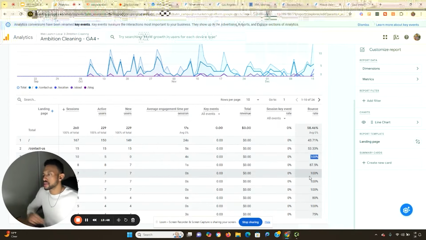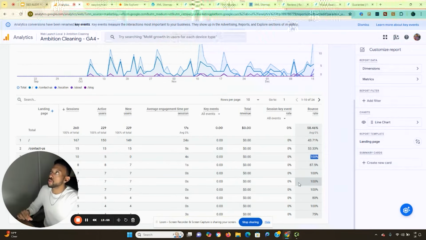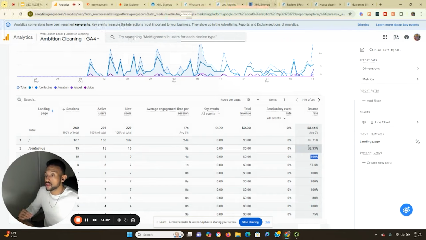But sometimes you're going to get 100% on pages that are not that important. That's okay. There are usually just one-pagers where there's no reason for the person to be there. But especially on your important pages, make sure the bounce rate is low.